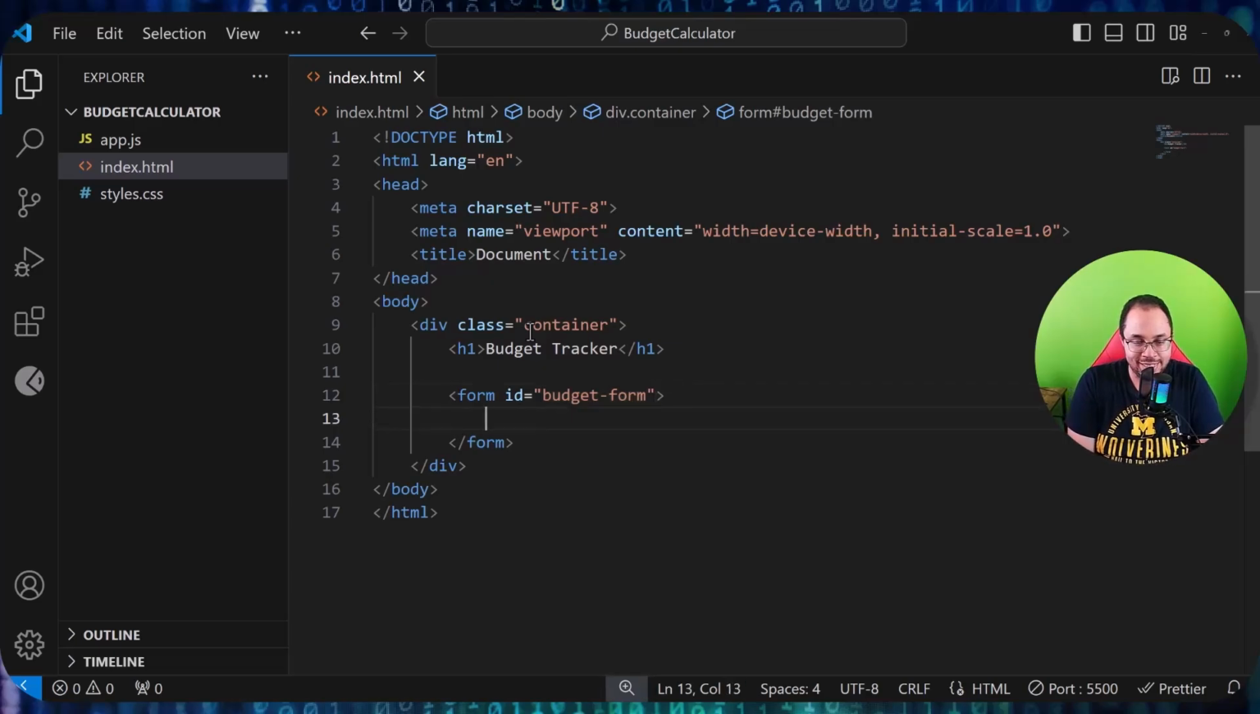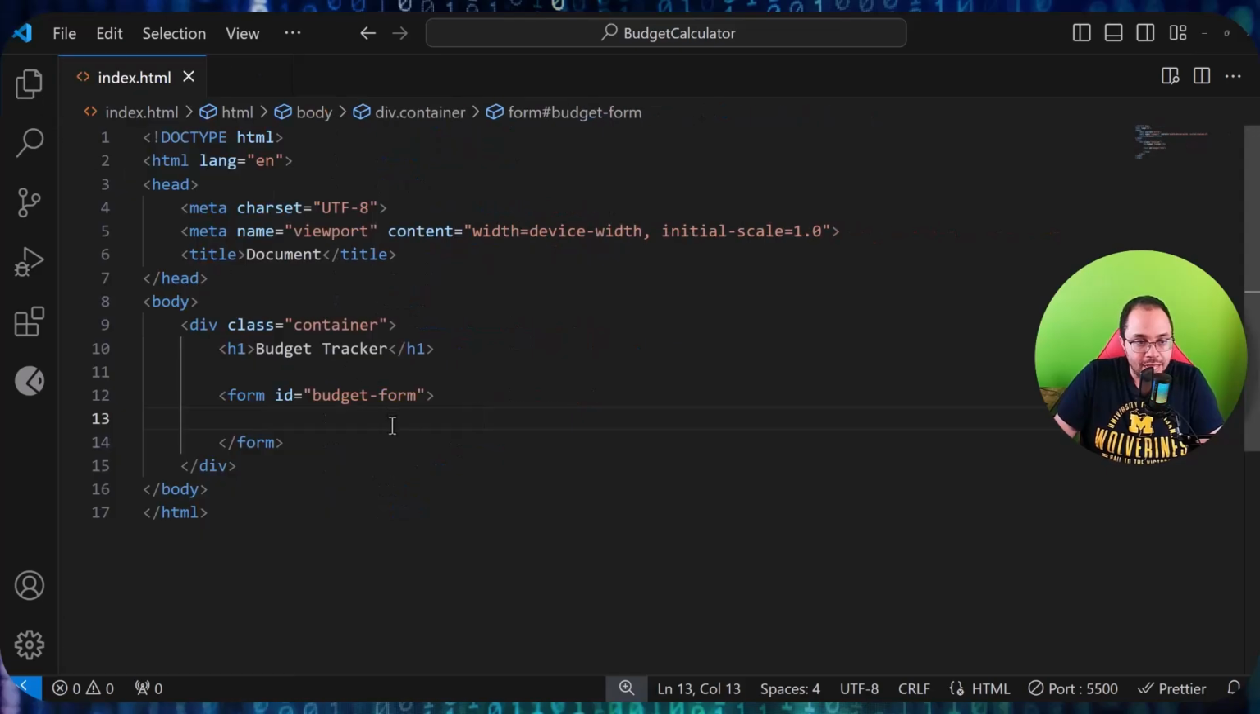So for IDs, you may have noticed that I'm going to put IDs on a lot of different things. Let me make some room here. And that's mainly because I want to be able to deal with them more easily later. An ID should be unique in the HTML file, meaning no two elements should have the same ID. Now, of course, you can break this rule yourself, and I don't recommend it. You'll see later on why.